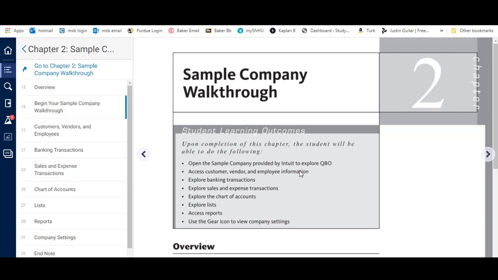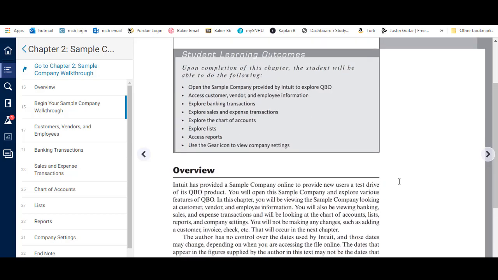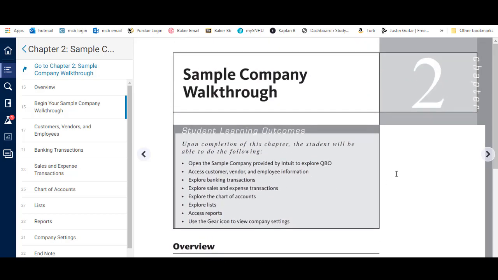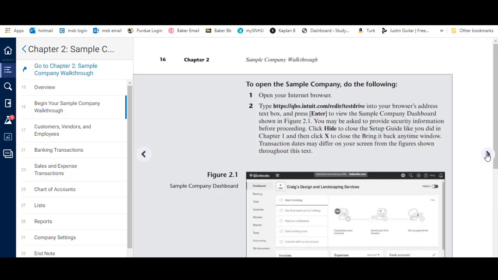Even if you're very familiar with QuickBooks, you're going to get a feel for some of the things that we're going to use throughout this course. And so what you need to do is, first of all, open the sample company. When you're going through chapter 2, you're going to eventually get to a place where it shows you the sample company. So highlight that and open it in your browser.